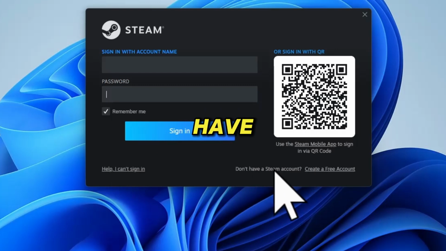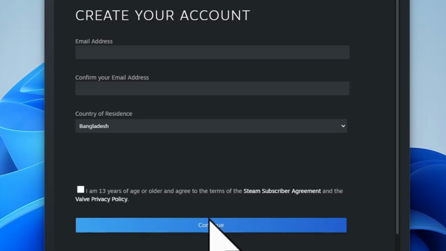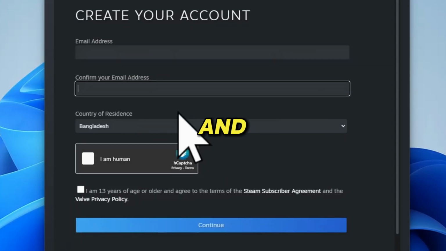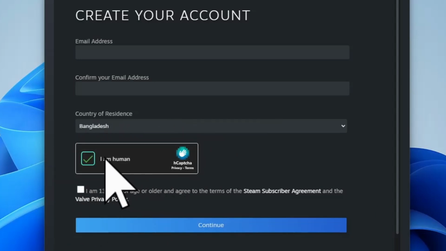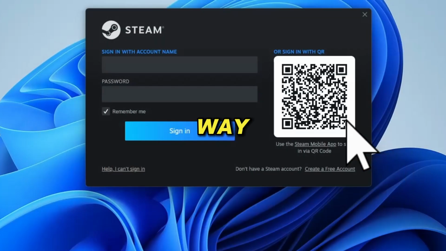If you don't have any Steam account, you can simply click create a free account, and you can give your email address, confirm your email address, and select your country region, and then check the captcha. Check it over here, click continue. It will open Steam for you in a very simple way.